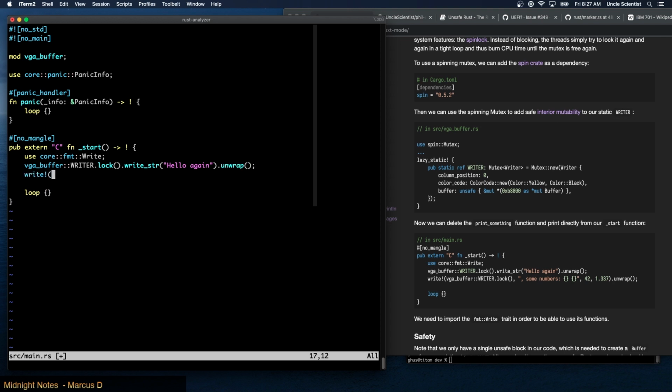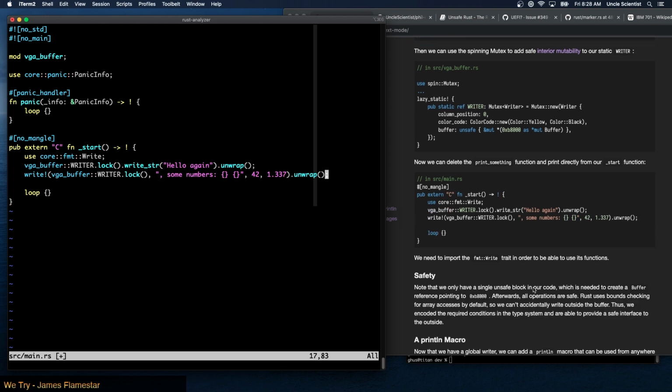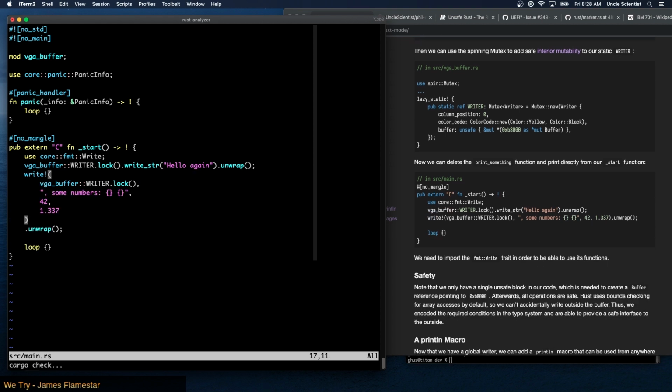and then write!(VGA buffer writer lock, some numbers, and then we have 42 and 1337. Very elite. Okay, and then we have the loop. We need to import the fmt::Write trait in order to be able to use its functions, right? Okay. So does this build?